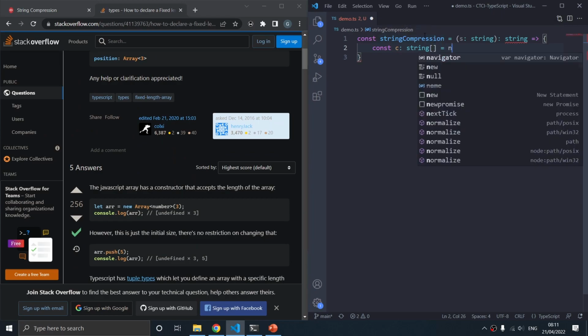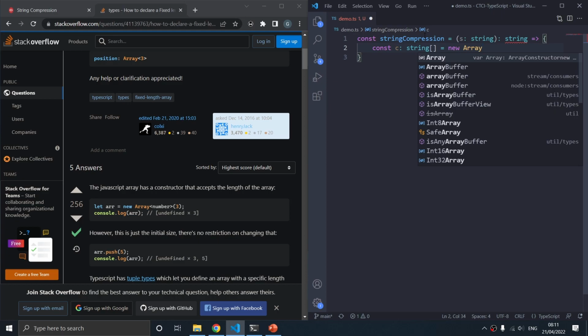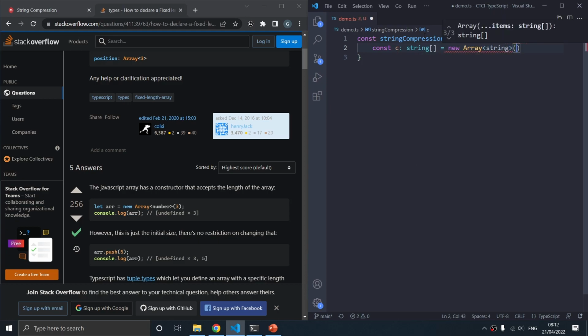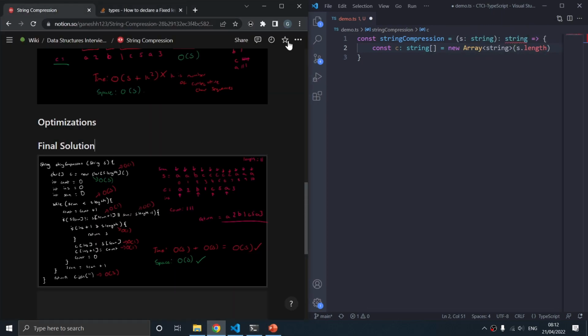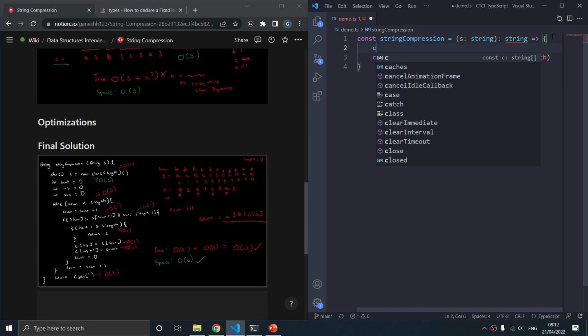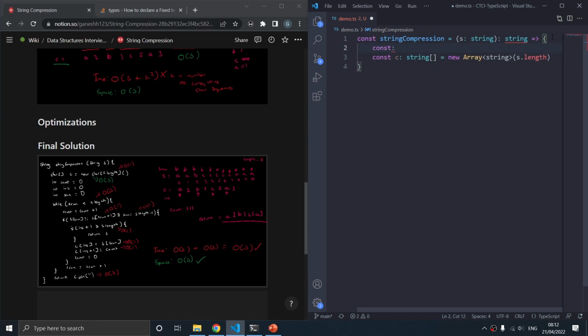Equals new array string s.length. There we go. Had to look that up. Actually, another thing that I've noticed is we're using this s.length in a lot of places. So we can just move this into a number called SL. This would save us from having to look up the length of the string. It doesn't take long, but it's just one quick optimization we can do.